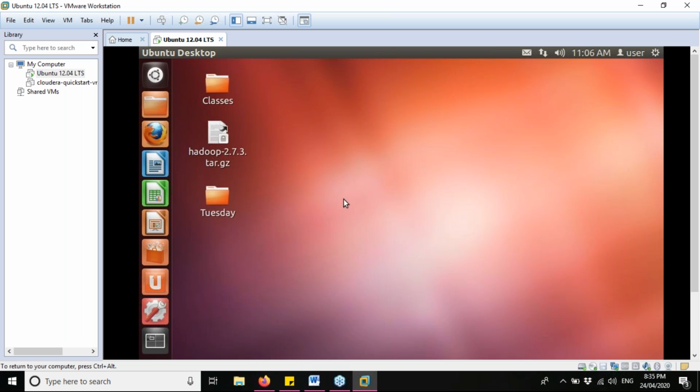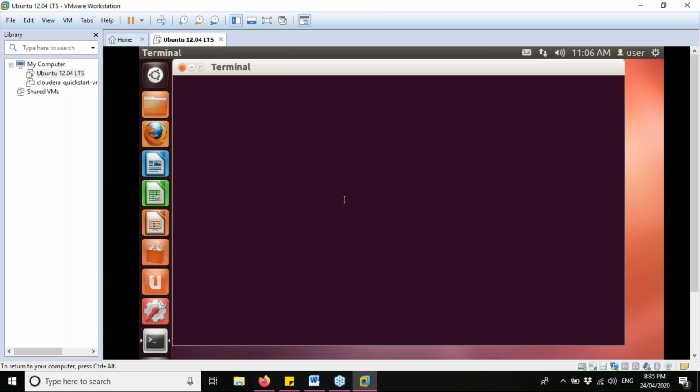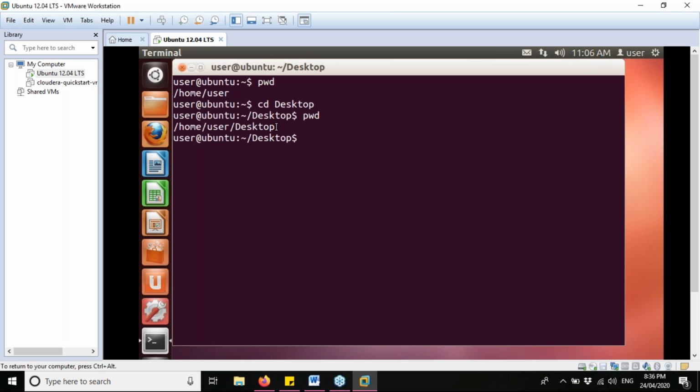Okay, so now we will open our terminal. And what was the shortcut? It was Control Alt T. Okay, so we have got our terminal. Now, first things first, we would check pwd, the present working directory, that is user. All right, now let us switch to desktop. So now again check. Yes, so finally you can see that we are on the directory desktop now.